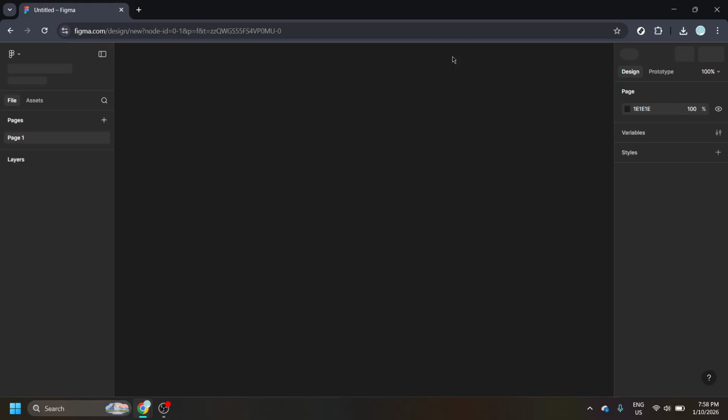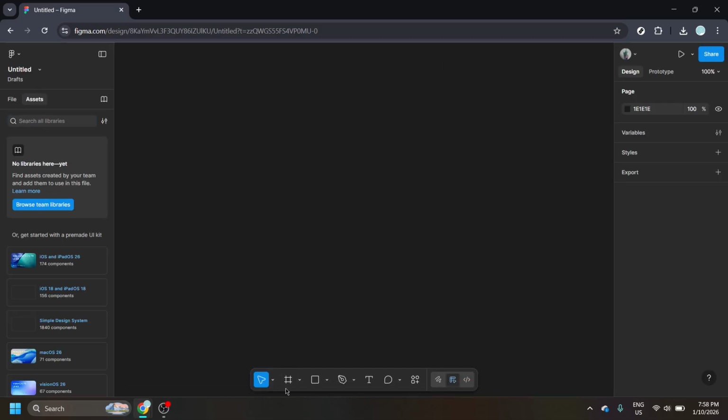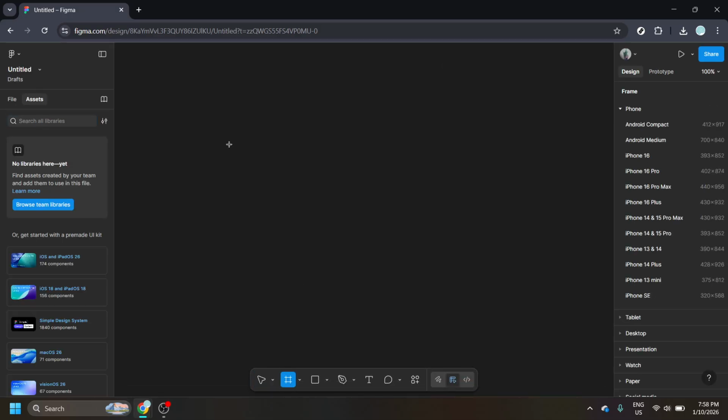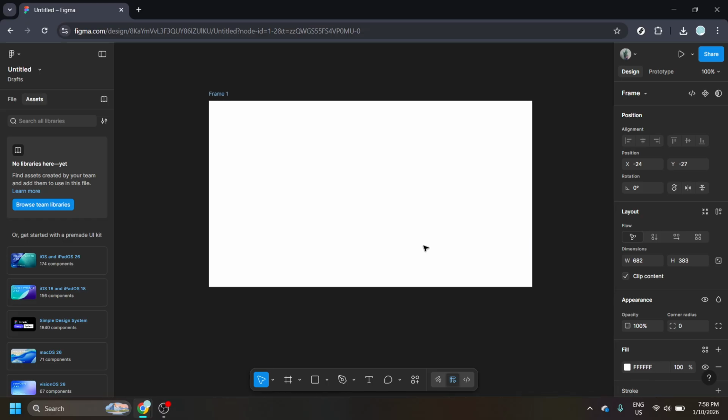Inside your file, choose the Frame tool. You can press F as a shortcut, then pick a preset size or drag out a custom frame to act as your canvas. A larger frame gives you more room for smooth blends later, so pick a size that fits where you plan to use the result.